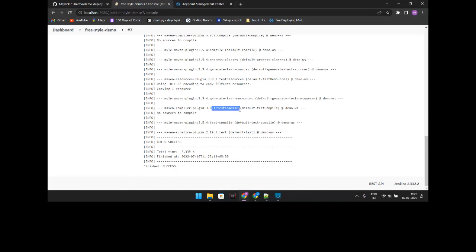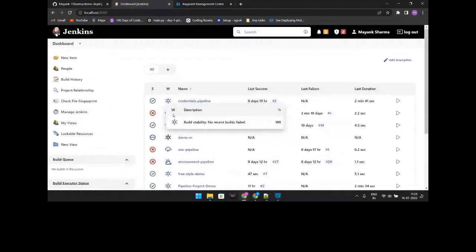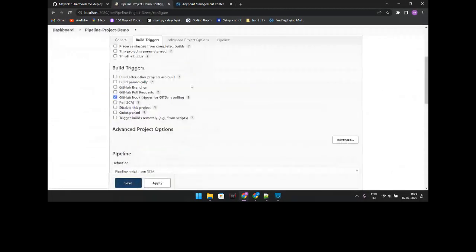Apart from the freestyle project, we have a pipeline project. I've also created a demo for the pipeline project. In the pipeline project, we have a similar configuration of build triggers and all.